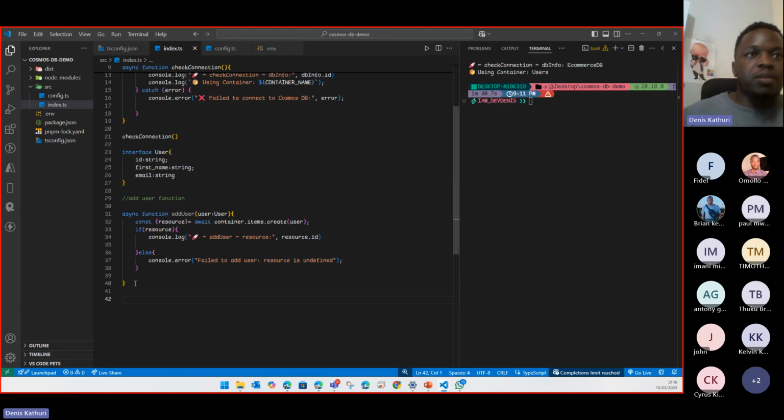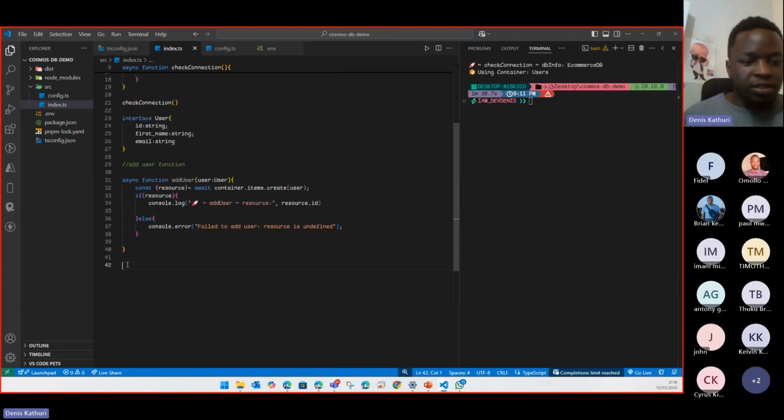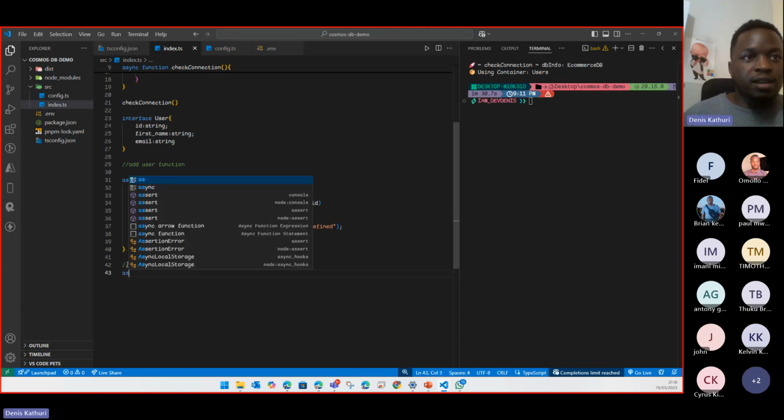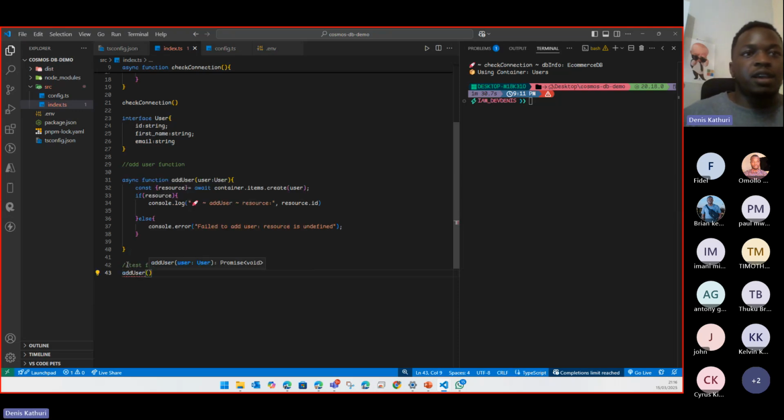So let me come down here, then call the function, or test the function. So addUser. And addUser expects what? An object. So with this interface, the three values: the ID, first name, and email. So with this, I want to open the curly braces and now pass whatever data I want to pass to that addUser, or the item I want to add.